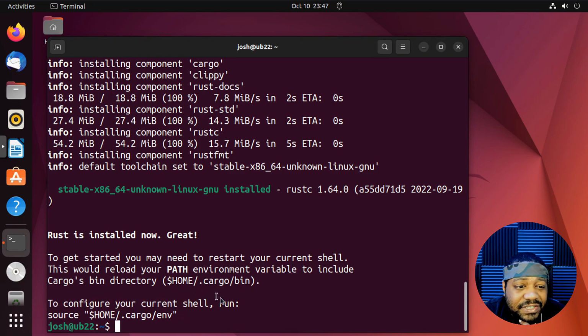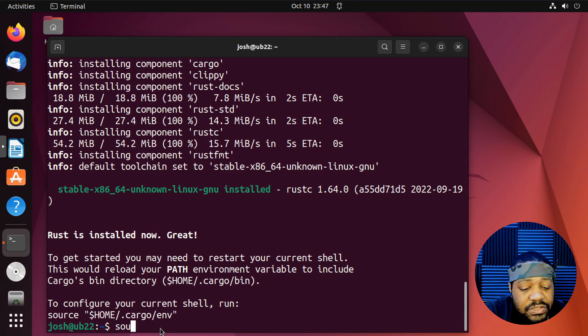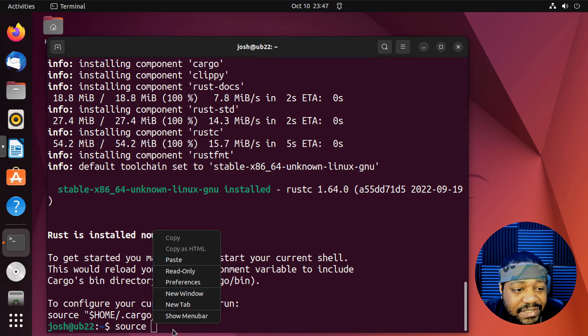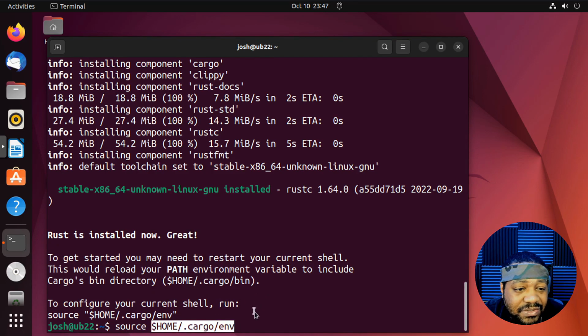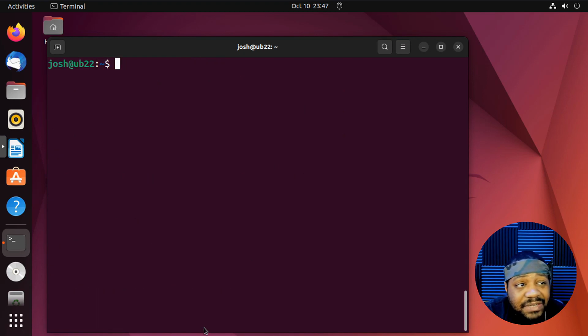It says to configure your current shell, run source and then $HOME/.cargo/env. So let's copy that, and let's just run source, and then let's paste that in there right fast, because we don't need those quotes. Press enter, and we're good to go. So we can run it right in the shell, since we finished installing it, and we refreshed the shell environment. Now let's go down and check the version of Rust that we have installed now.